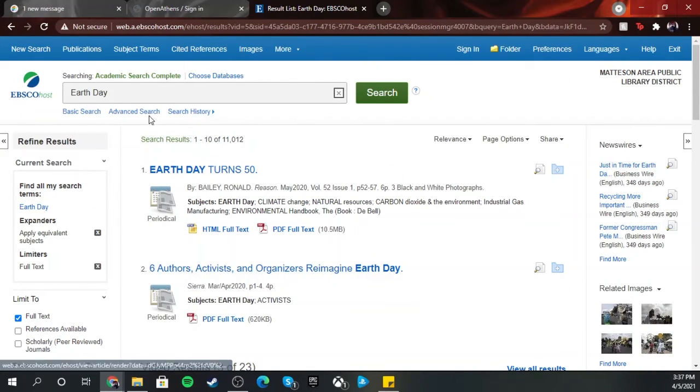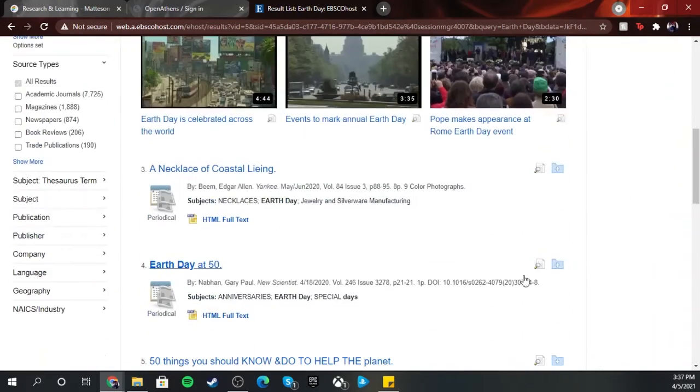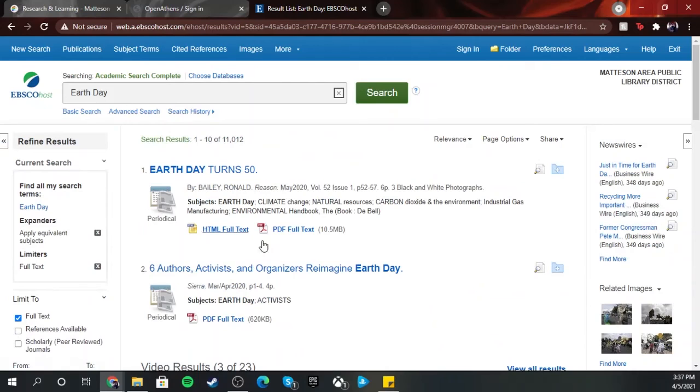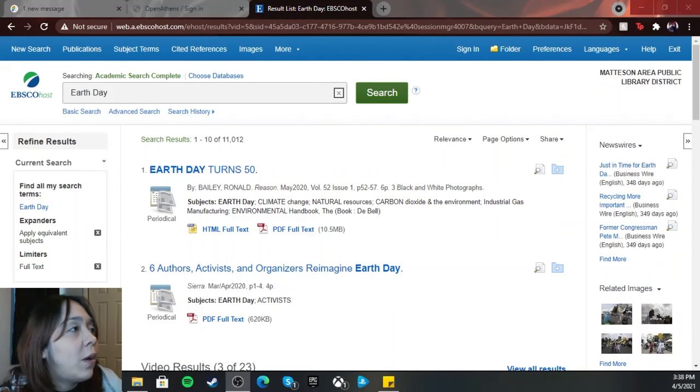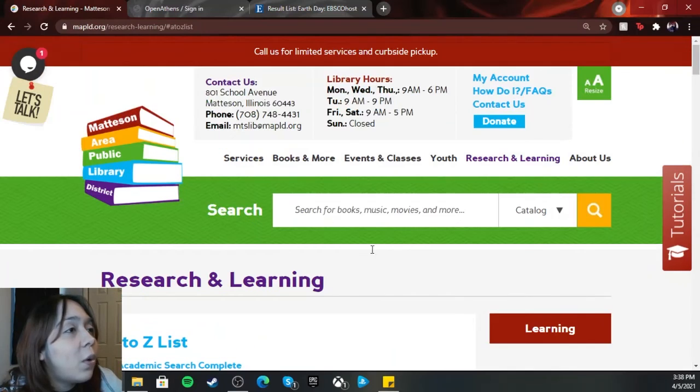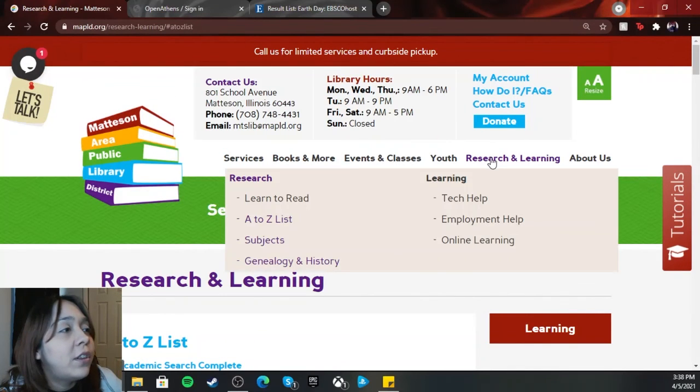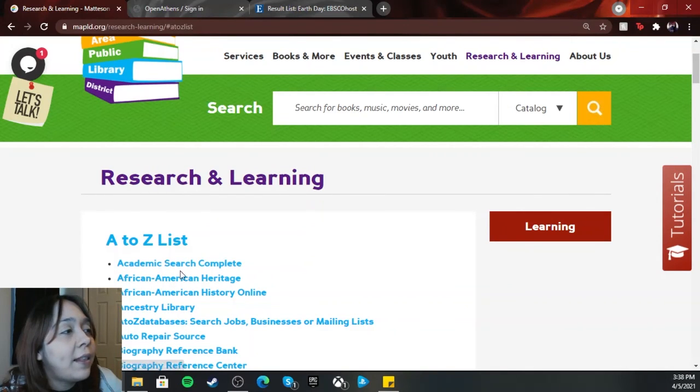You can explore, you can do advanced searches, basic searches, search history, but it's very simple, easy to use. Great resource if you're running out of actual print material for your papers or even just regular day research if you were looking up something. But that is it. So remember, library card, you need your PIN. Go to our website, mapld.org. You're going to go to Research and Learning, A to Z list. So it'll be the first thing you see right here, Academic Search Complete.